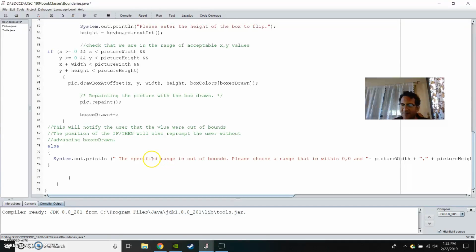So that kind of describes if and else. So basically, if all of this is true, it'll go ahead and draw the box, but if it's false, it'll go to this else statement and then print out the line that the specified range is out of bounds.